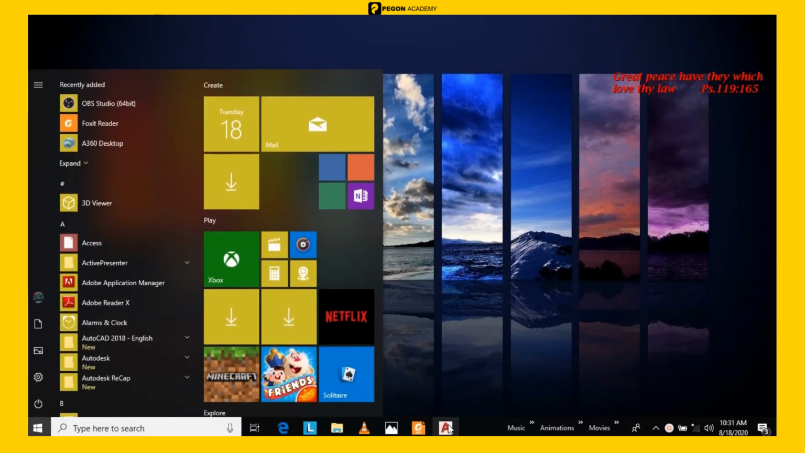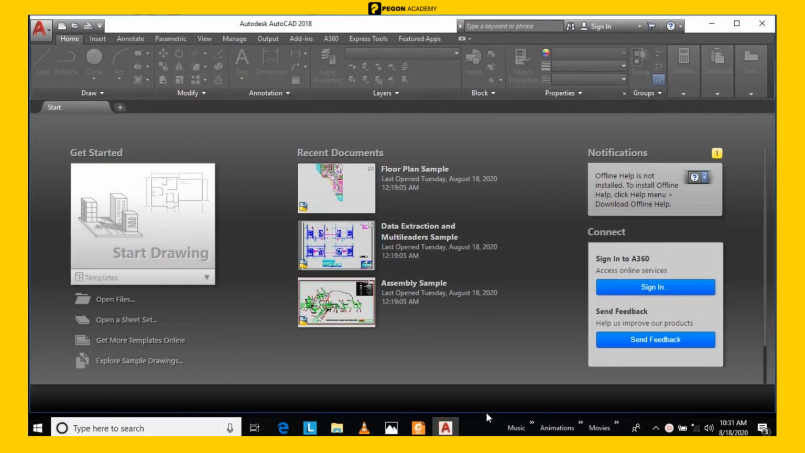Get the software, maybe buy the disk somewhere, and install. After installation, we do the crack. Then this is the screen. So once you open AutoCAD, this is the first screen you come across.